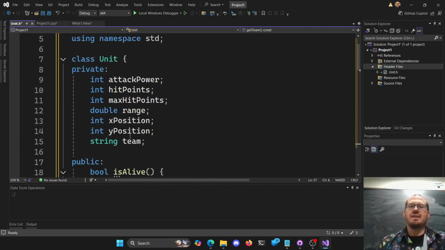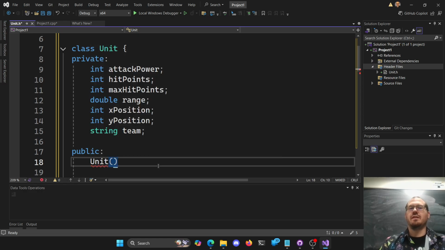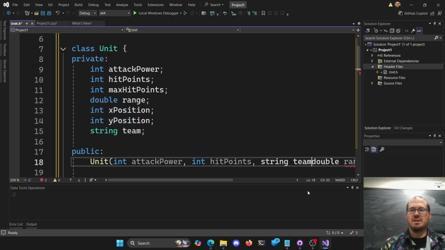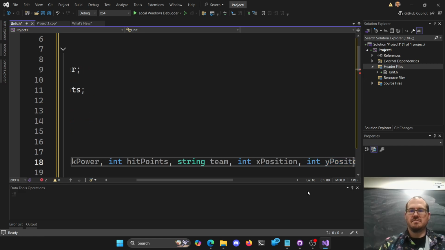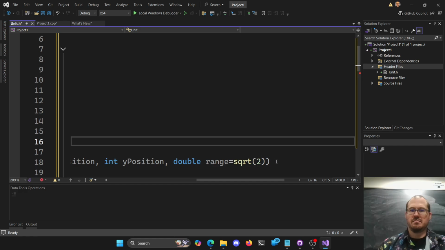So again, none of those things really set, but if we don't have a public set, we need a way to pass them into the constructor. So we need a unit constructor then that takes a bunch of values here. So we need an int for attack power, an int for hit points, we need a double for range, but that should default, right? So we need this to be a default option here. So that shouldn't come not at the beginning here, unless we're also defaulting X and Y in team. We have string for team, and then an int for X position, int for Y position, right? So in here, then we can default range to square root of 2 if we want it here, right?